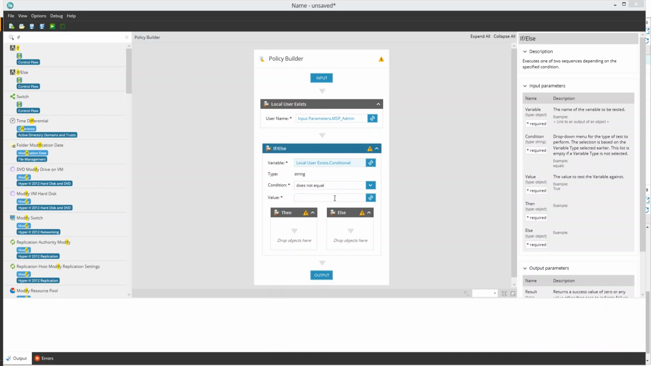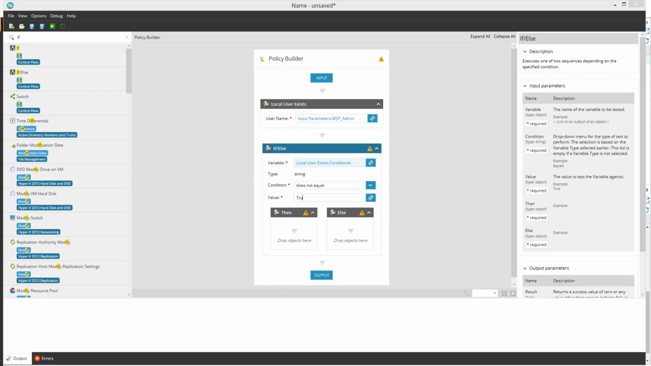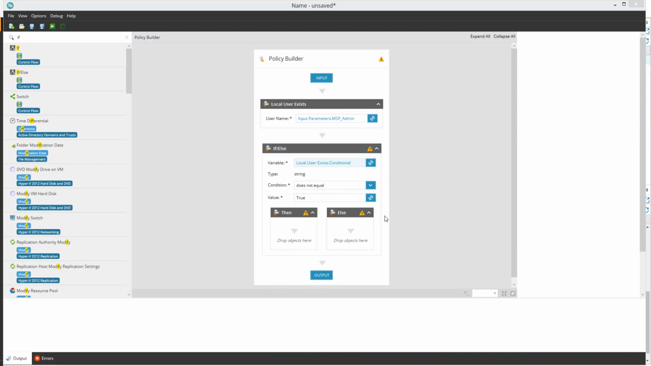Now, something to make a point of here in the interface is you saw where there's a value there, and it's kind of grayed out. That is an example of a value, not a default. So if we want to make this true, we actually do need to type in true there, or we're going to get an error when we try and run this script. There we have it. So if our local user does not exist, that is, it does not equal true, then what are we going to do? We'll have to create it.